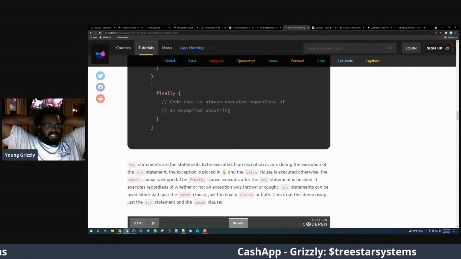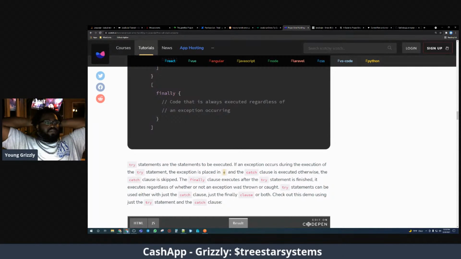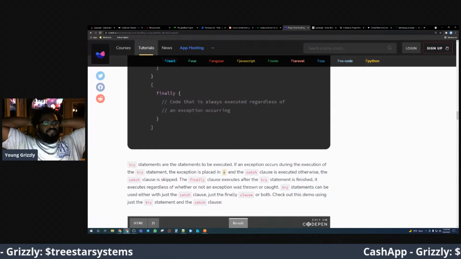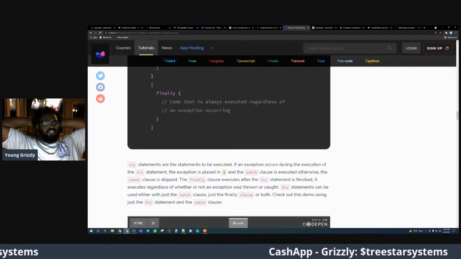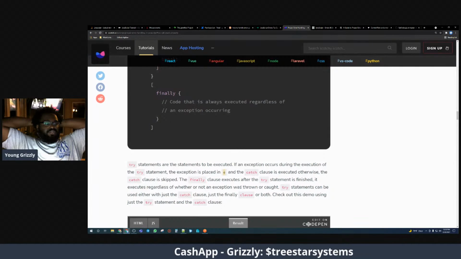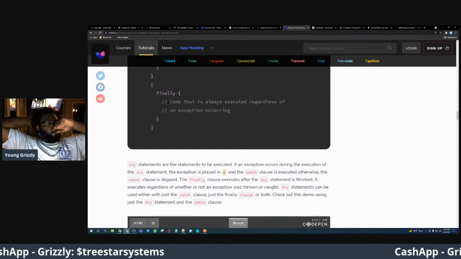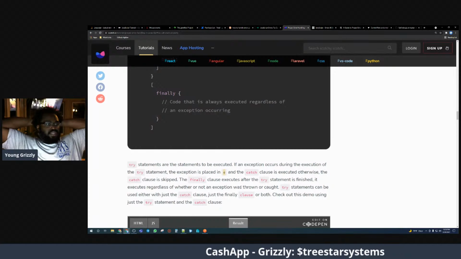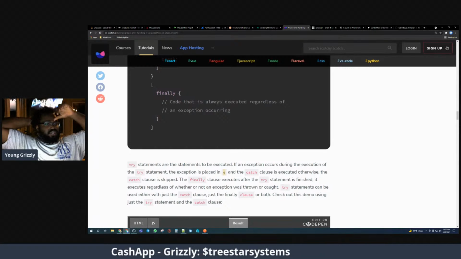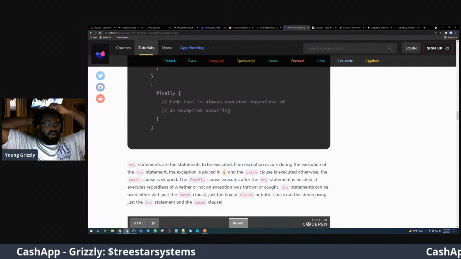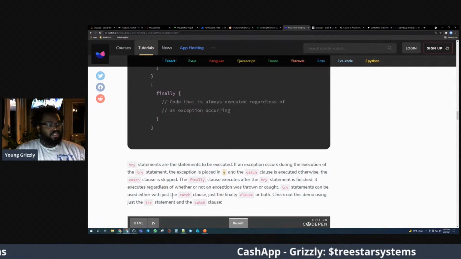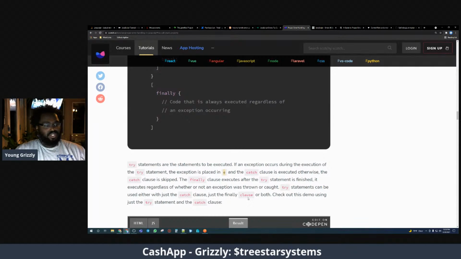And the catch clause is executed, otherwise the catch clause is skipped. The finally clause executes after the try statement is finished. It executes regardless of whether or not an exception was thrown or caught. Try statements can be used either with just the catch clause, just the finally clause, or both.